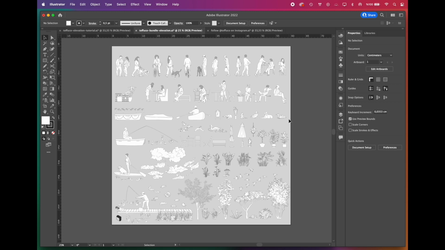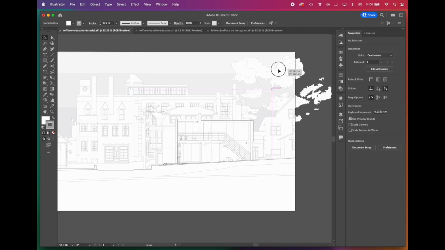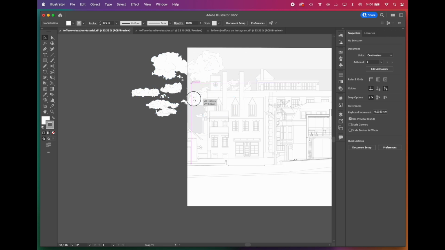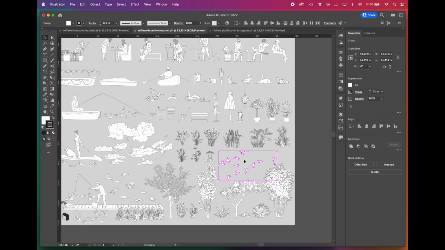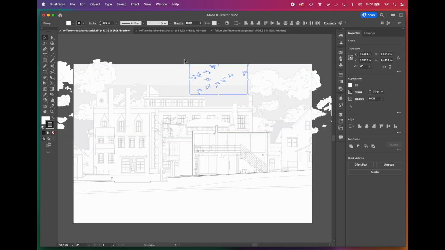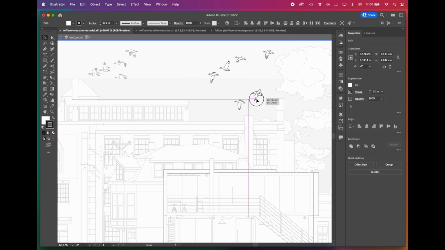You can accentuate the sky by adding cloud vectors. And adding flying birds into the sky will bring your scene to life. We have prepared a package of all the vectors we used in this drawing. The link is in the description box below. You can easily customize the vectors to suit your scene.